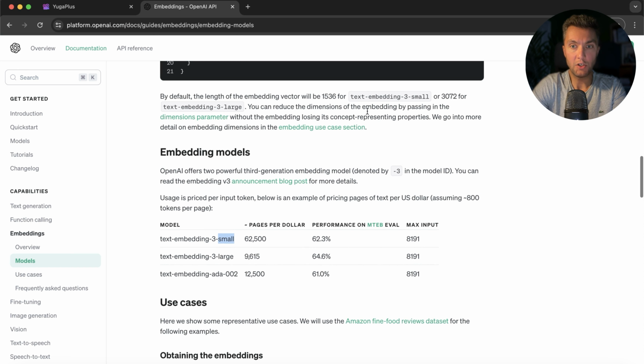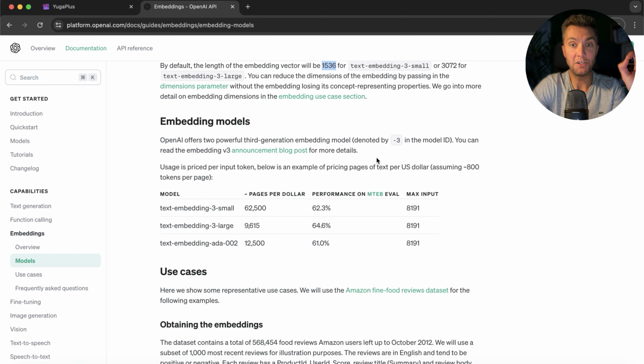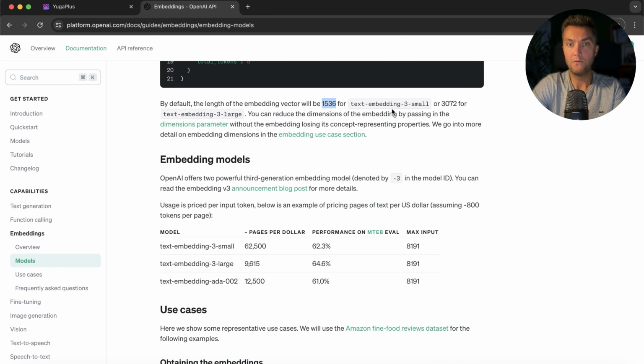When it comes to the large model, by default it generates embeddings with 3072 dimensions, while the text-embedding-3-small one generates arrays with 1536 dimensions. And the cool thing, you can change the number of dimensions. If you use the large model with these 3000 dimensions, then you're going to get the most accurate results.